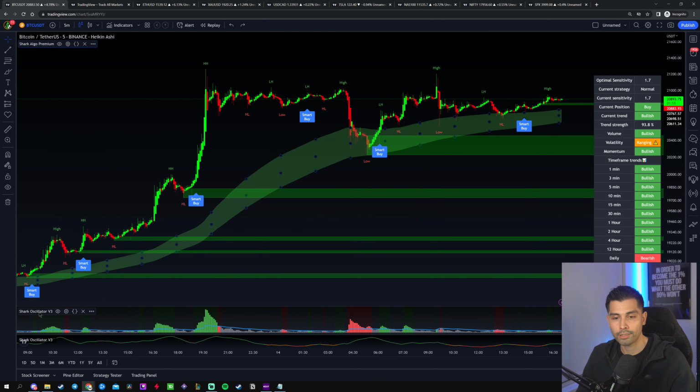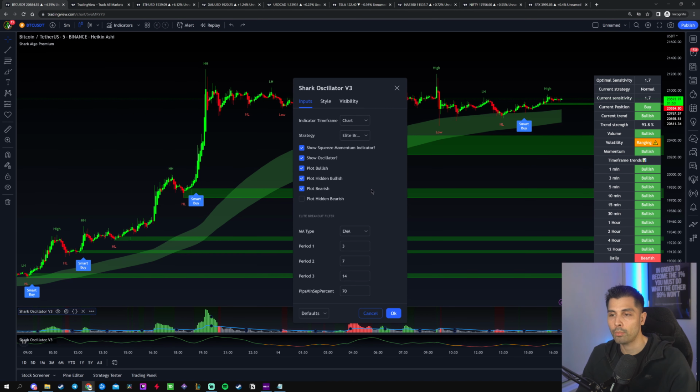You're also going to have the Shark Oscillator features down here. By the Shark Oscillator, go to settings, and you'll be able to modify your settings by clicking on the gear icon and going to your strategy mode over here. You'll notice there are different strategies that you can use. And this oscillator is basically a momentum indicator.